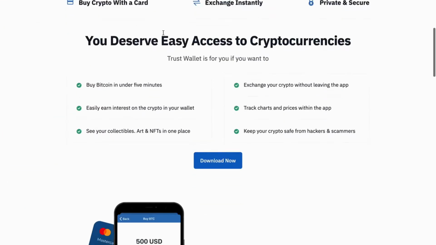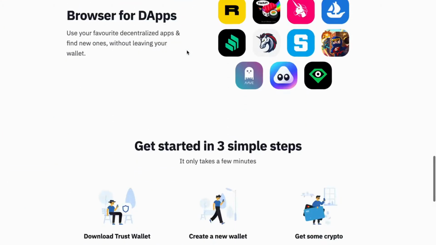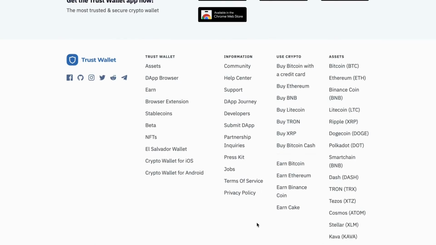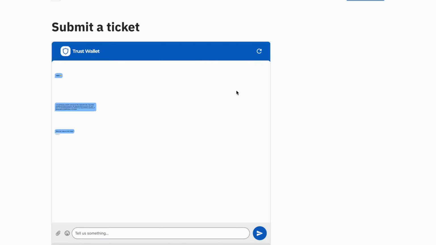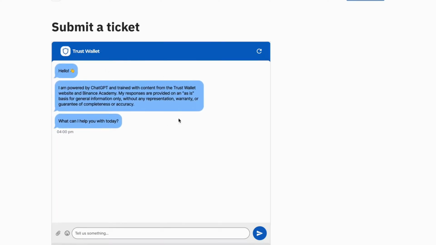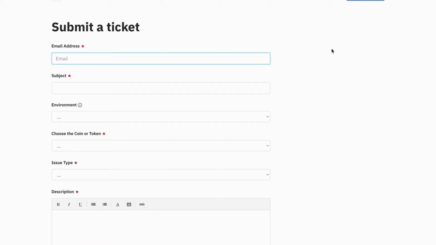Now I'm just going to scroll down in here. So keep scrolling down until you get to this section right here, as you can see. Now what I'm going to do is click where it says support. So click on support. And then, as you can see, we should now be taken to this page right here. This one doesn't work, unfortunately. You need to click where it says submit a ticket. So click on submit a ticket, because then you should be taken to this page right here.